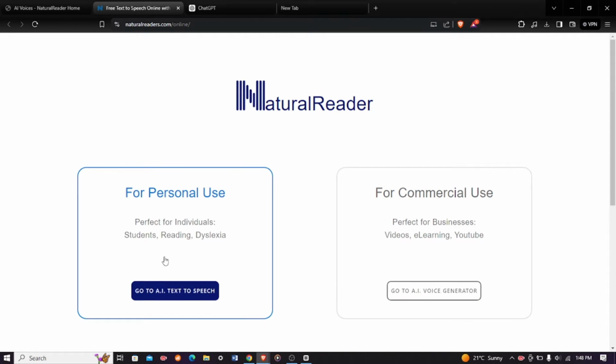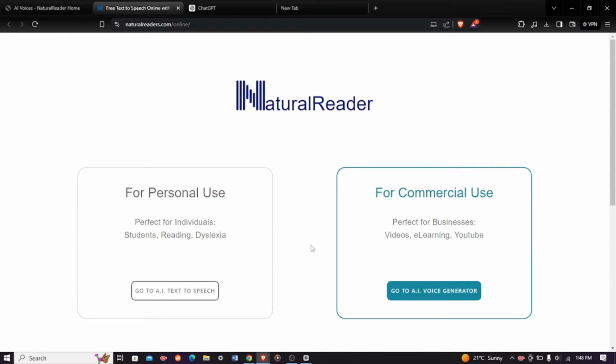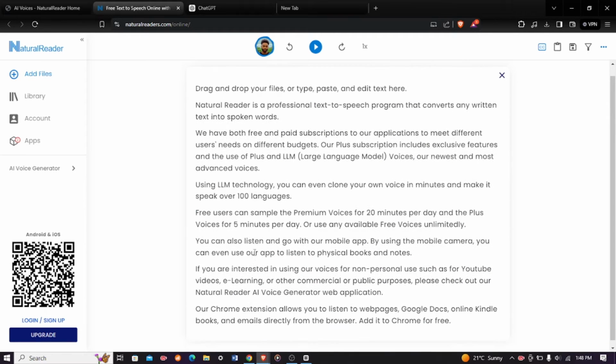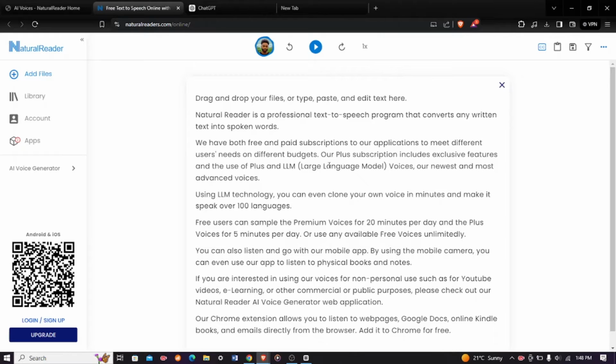And then over here you shall see, do you want to use Natural Reader for personal use or for commercial use? As for me, I'll just click for personal use, and then you wait for it to load. And then you can see they will say drag and drop your files or type, paste and edit text here.